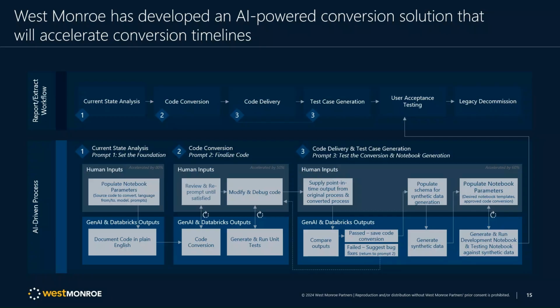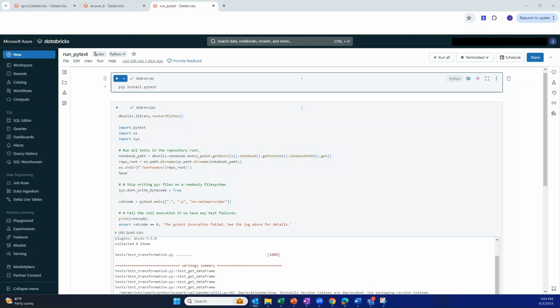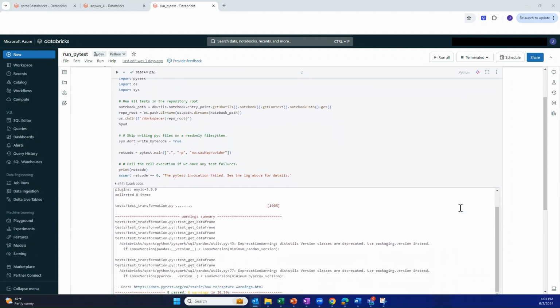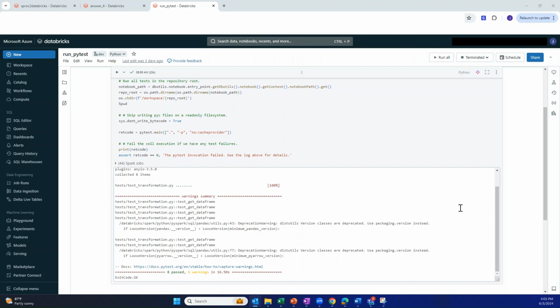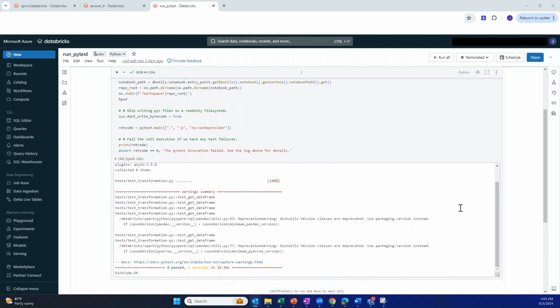The final part of step 2 in our conversion workflow is unit testing. A set of reusable prompts have been written that enable the user to populate a parameter for which notebook we want unit tests generated for. The notebook then uses an LLM to create unit tests. The unit tests are then run against the finalized code conversion. As we can see, all 8 unit tests passed, indicating this code is ready to be finalized and the output is ready to be tested.